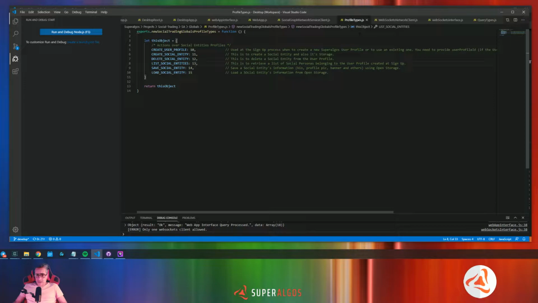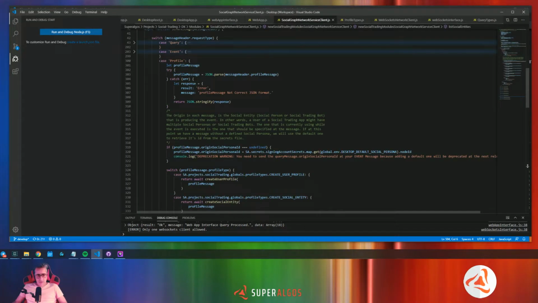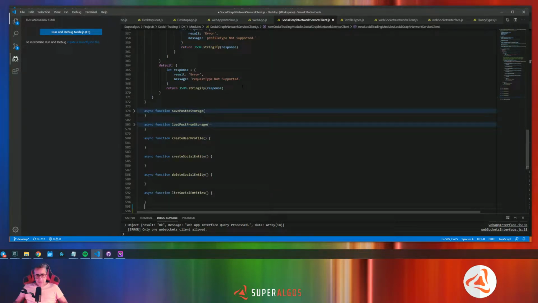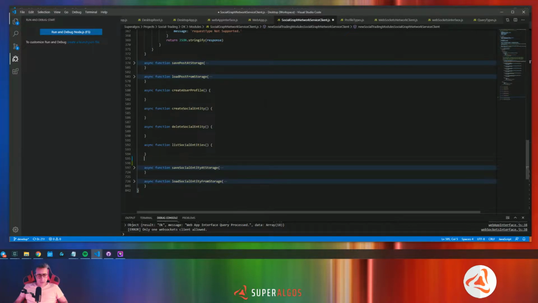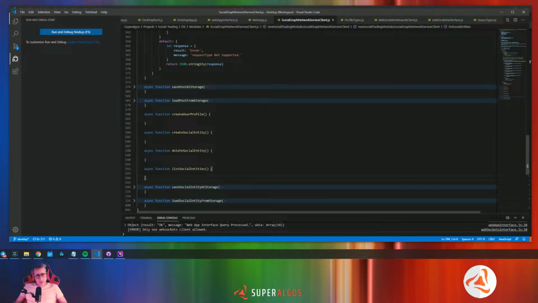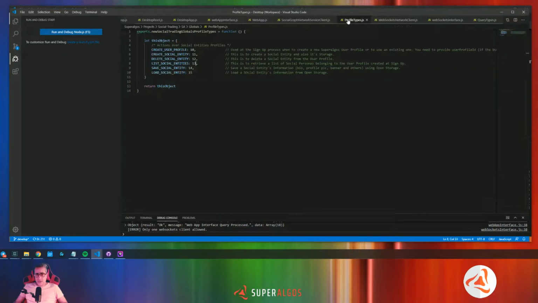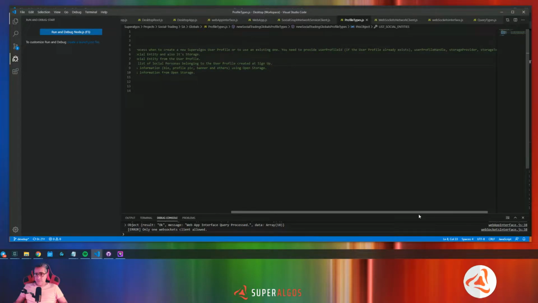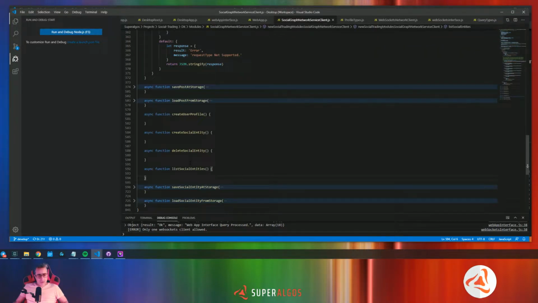So let's get to coding. All these functions are already here, and let's see how we can get this organized. So in this case, we will need a user profile ID. Okay, so we are talking about the create user profile.